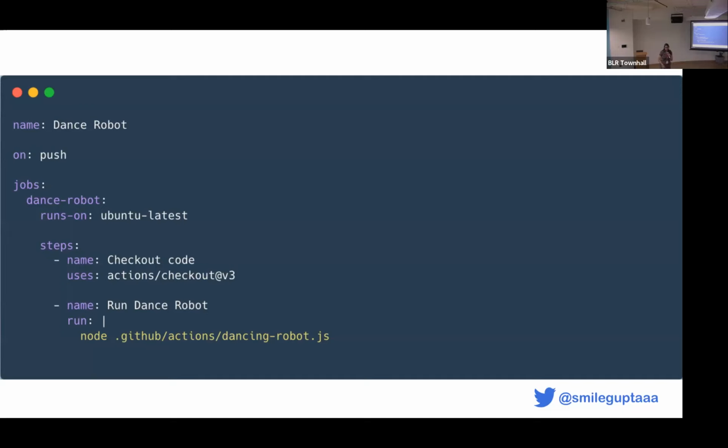GitHub Actions can help. Since this is a very basic one, and I am not diving into any complexity, it just does one thing. Whenever you push anything, once our code is successfully pushed, it does nothing but add a log of a dancing robot. I'll show you the demo later.